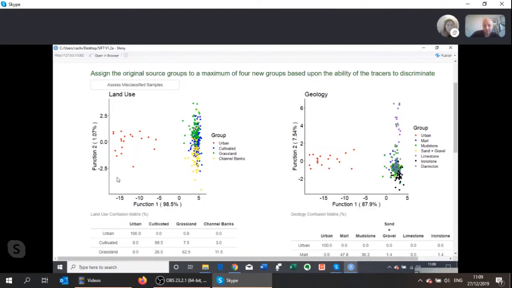But you can kind of see where we've got cultivated grassland and channel banks. They're really overlapping a lot, and the discrimination is like 1% of the total discrimination, which might not be bad. I mean, it doesn't necessarily mean we can't discriminate between them, but it does strongly look that way.